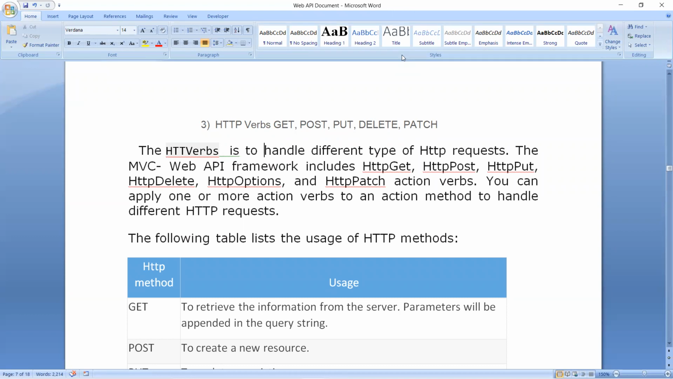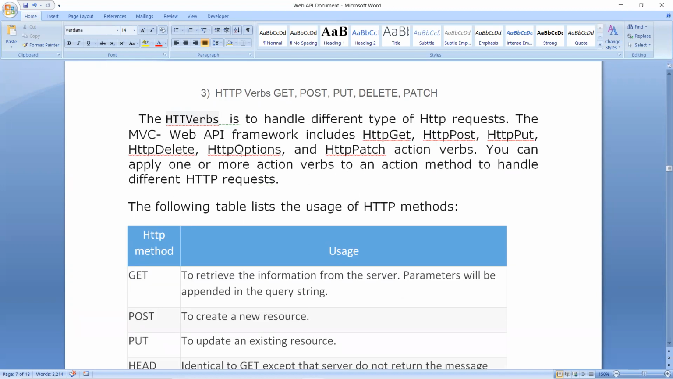In the previous session, we saw how to take a Web API project, how to construct it, how to write actions in the Web API, and how to call them. In the current session, we will see the HTTP verbs which are supported by our RESTful Web API service.